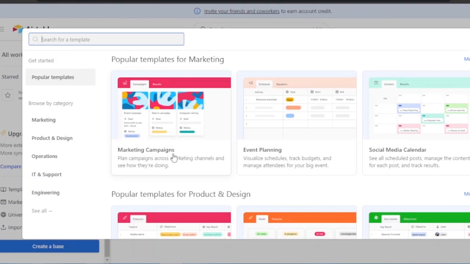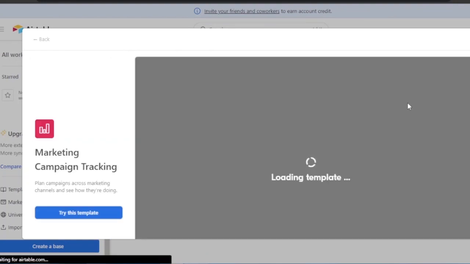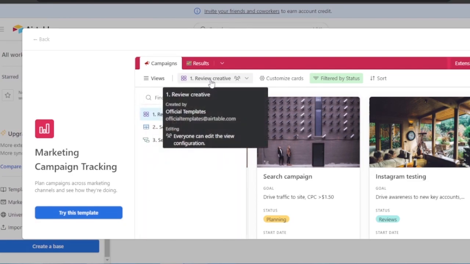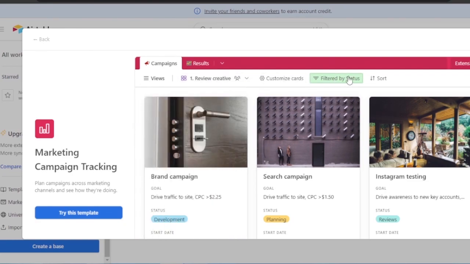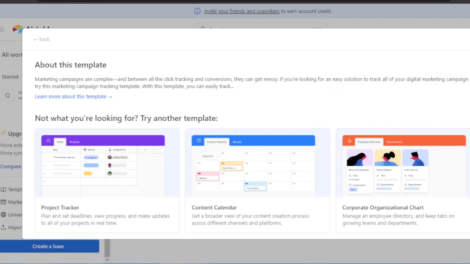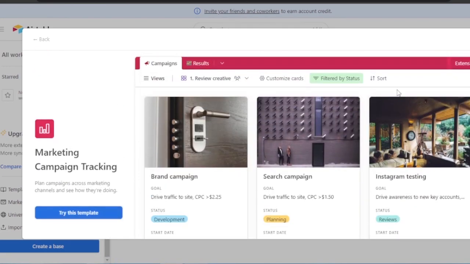So let's take a look at this marketing campaign right here. So here you can see how the campaign looks like. Here the results are going to be, you have your views, you have your creative, created by, okay, you have customized cards and filtered by status. You can see that brand campaign, search campaign, Instagram testing. So these are all the things that are available in this marketing campaign tracking.